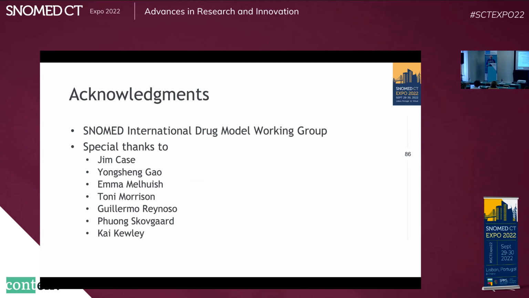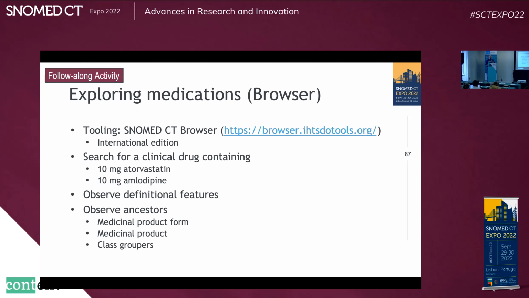In the interest of time, I'm going to skip this. It takes a village, you can imagine, to create something like this. Essentially, it was all hands on deck, as you can recognize here. Many people contributed to the drug model at that time.